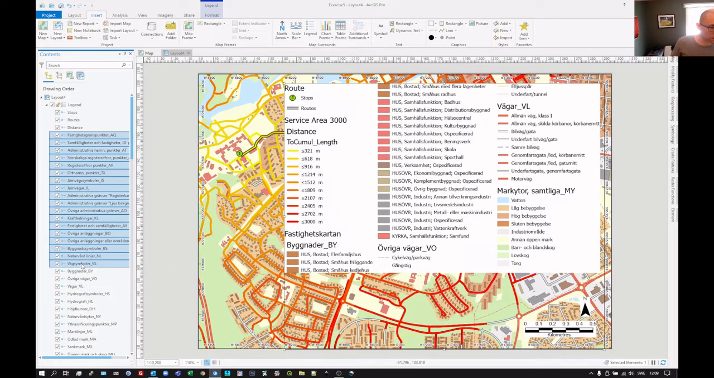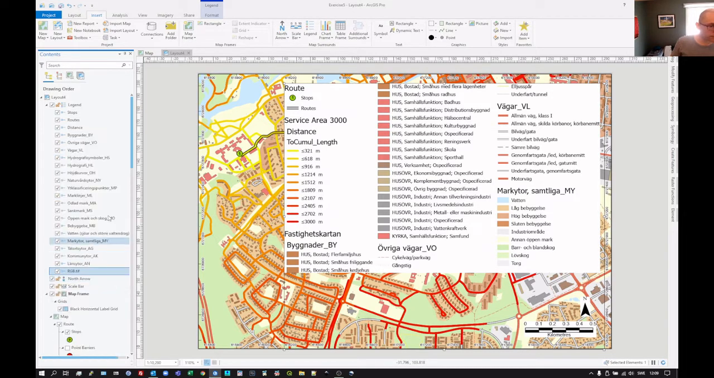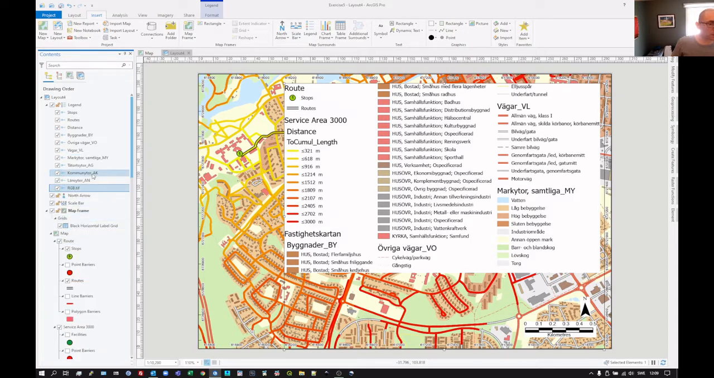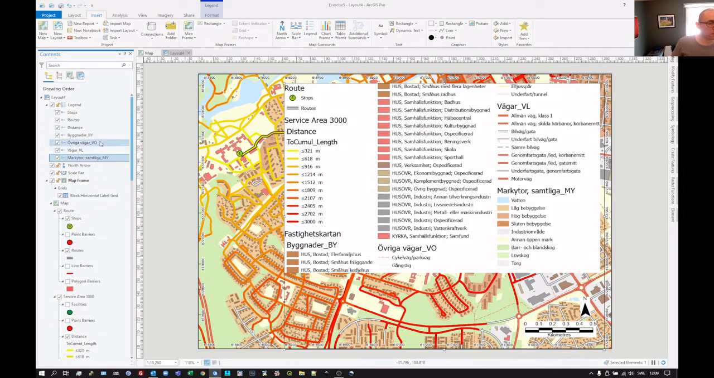Let's remove those. It's just a mess in the way. That we don't want. We don't want that, we don't want that. And then remove those. And we're not going to be showing those, so let's remove. So we've got the buildings, we've got the roads, and we've got the ground cover there. So we've removed everything else.